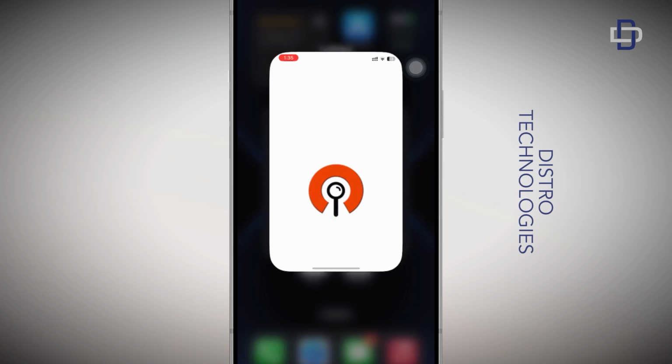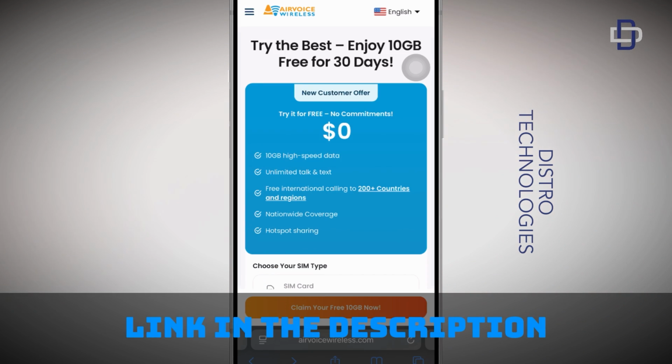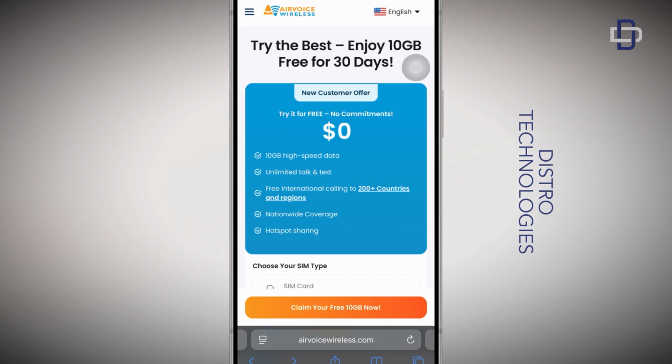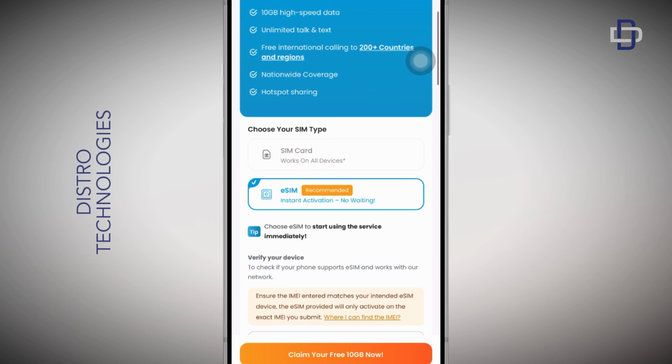Alright guys, so in order to get started, connect your VPN. I'm going to recommend OVPN Spider for this tutorial. Open it and connect to any server in the United States and come and open this website. I'll leave the link to this website in the description below so that it will be easy for you guys to access it. Okay, so on the website, I want you guys to scroll down until you see the space where they are asking you guys to provide your IMEI number.